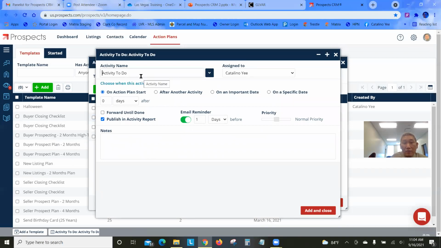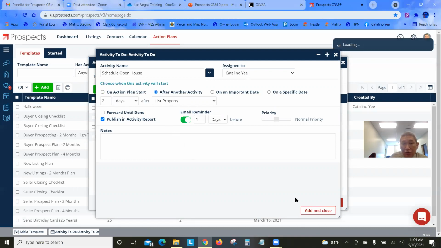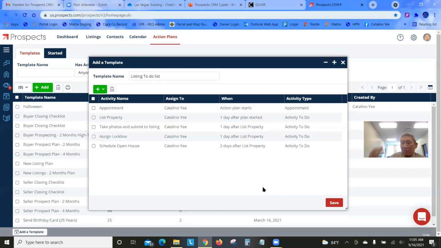And then after 2 days, 3 days, let's schedule an open house with the seller. And this one we can do 2 days after listing the property. And then over here, email me 1 day before, that's fine. Add and close. So again, you can just simply list, it's like a list of to-dos, after listing a property, or you can do it for buyers.